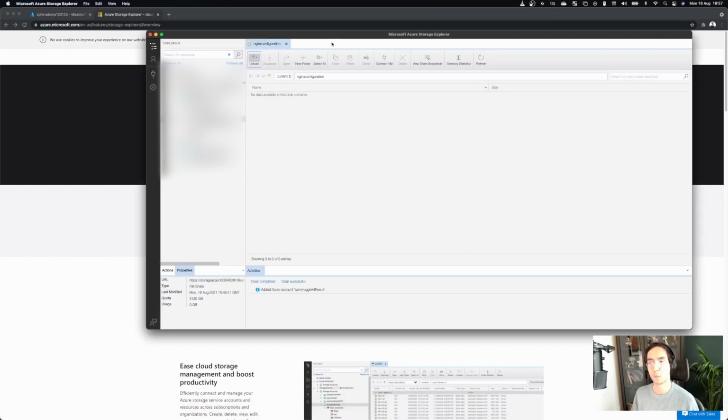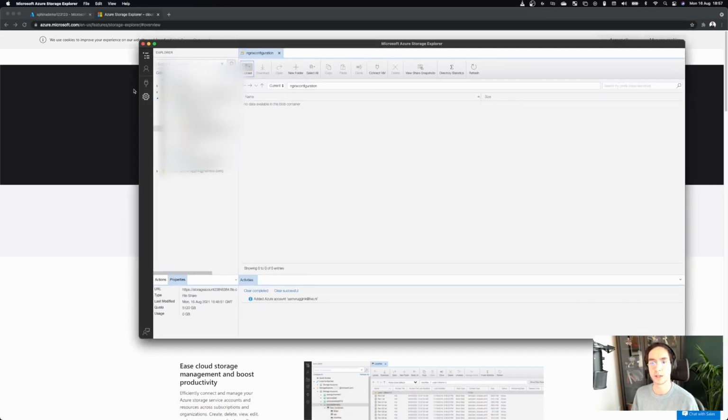I have it open right now. Just log in here, you can add your account, and then you can see your Azure subscription, and basically you can see your storage account, file share, and the two file shares that we created, the NGINX configuration and the Sphinx documentation. First we will upload data to our NGINX configuration.